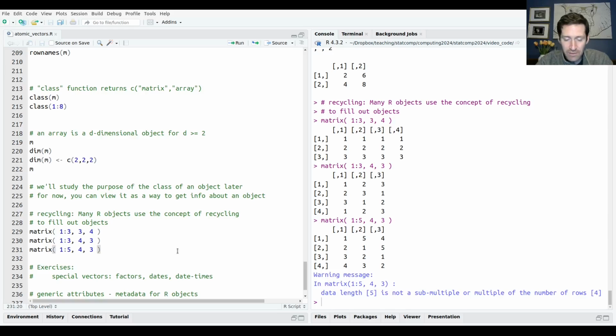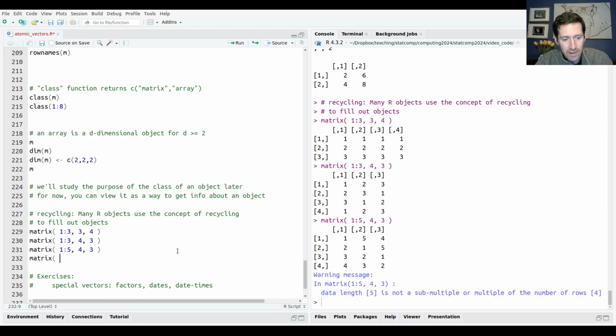Now, it doesn't give an error. It still runs, but it does give you a warning that probably you didn't intend to do that. Now, the most common way that recycling gets used with the matrix function is to specify a default value. So if I say matrix(NA, 4, 3), remember that NA is a vector of length 1. It's a missing value, but it's still a vector. So R can perform recycling on this, and it's only one thing, so it gets recycled immediately when you go to the next element.